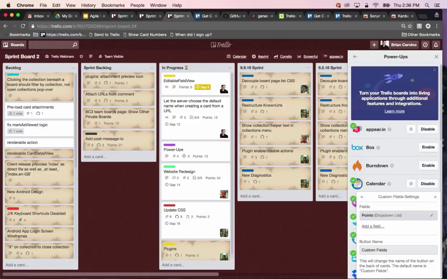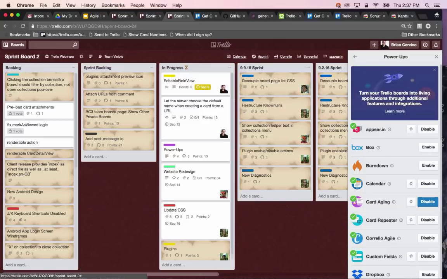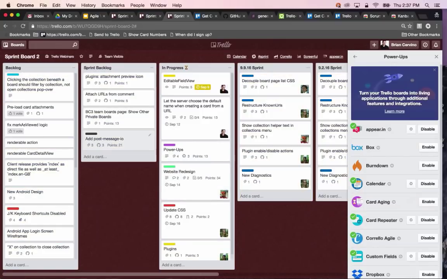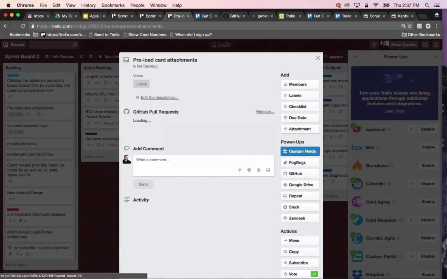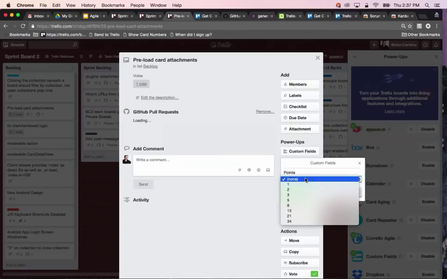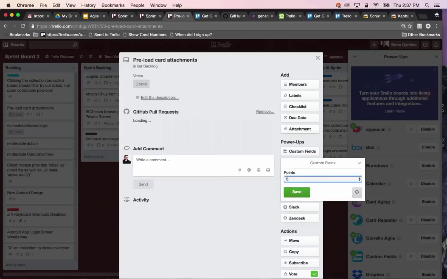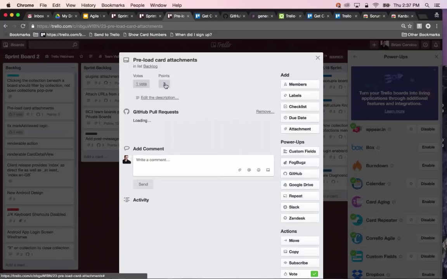So on this board, I created a drop-down list. Okay, I got to turn off the card aging power up. It's a little disorienting. As you can see right here, these points. What I did was I set up custom fields on my board with a drop-down list. So I'm going to click this custom fields power up. And I have my numbers for points, for story points, all set up right here already. So I can just click the value, save that, and now it's added right here to the back of the card.